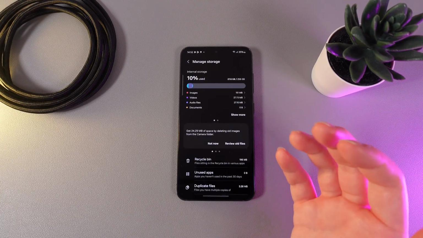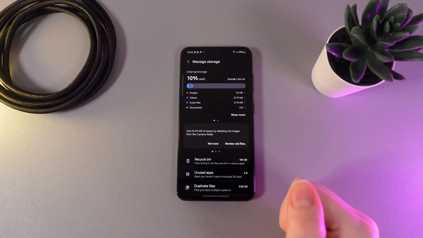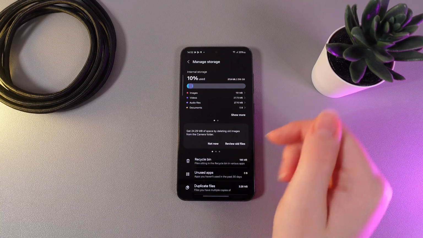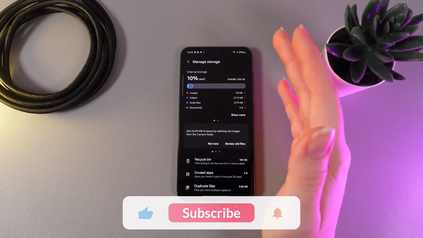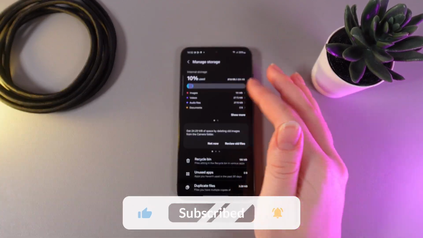By clicking on it, we'll be able to see more detailed information, and also you can see that I have used almost 28 gigabytes out of 256. And this is it.